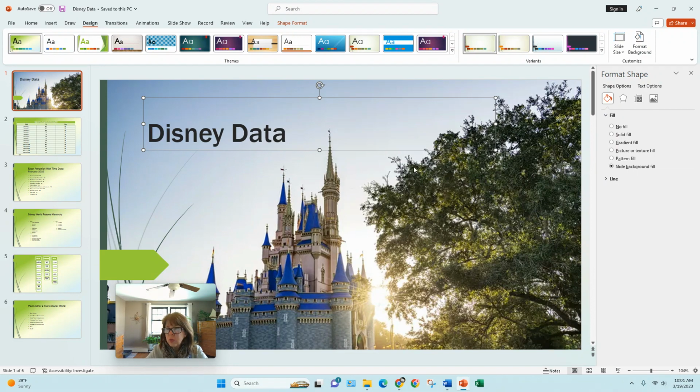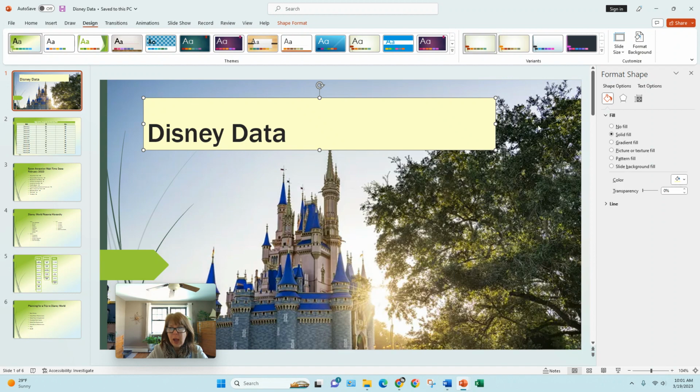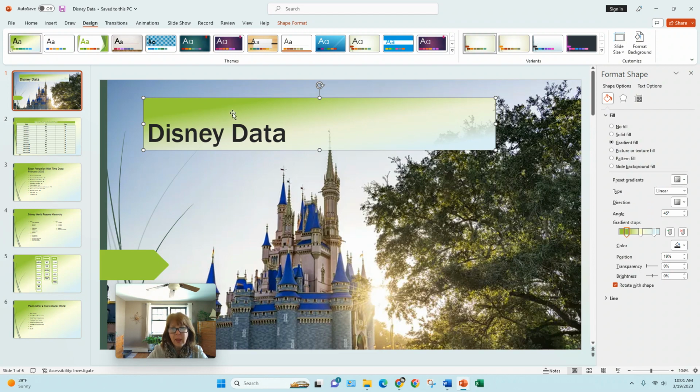Now, if I choose a different option here with my placeholder still selected, it's going to give me whatever I had when I last worked with that option. So when I last worked with solid fill, I had the light yellow. When I last worked with the gradient fill, I had this green, yellow, blue. Okay, so that deals with whatever was last selected in the particular category.